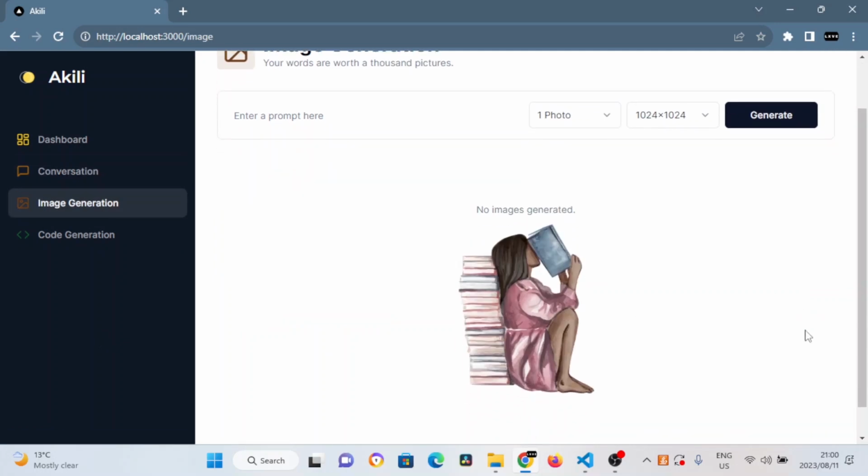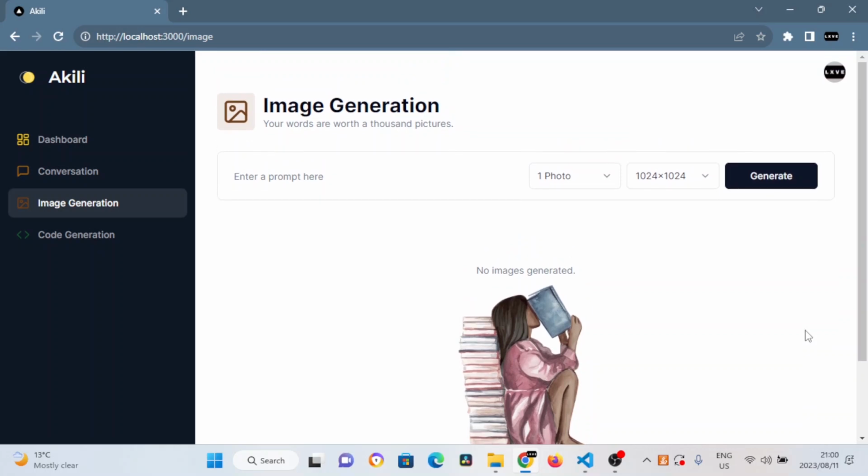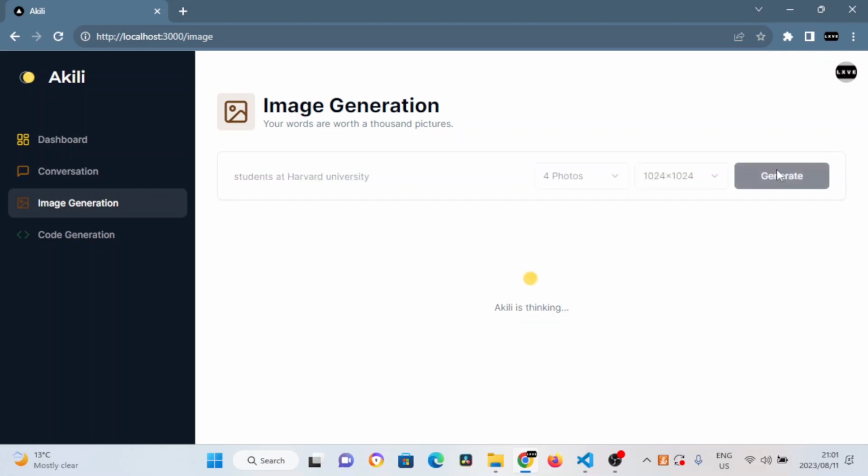Again, you'll see a similar user interface is pretty consistent, and this follows the rules of good design, I believe. I'll type in a prompt here. Let's say students at Harvard University. You'll see I have additional features here, so I'm able to pick how many photos I want. Let's go with 4, and let's for kicks pick the highest resolution. And when I click the generate button, we go into our loading state, which is a bit different from the other features. And if we've done everything correctly, we should have some well-generated images here.